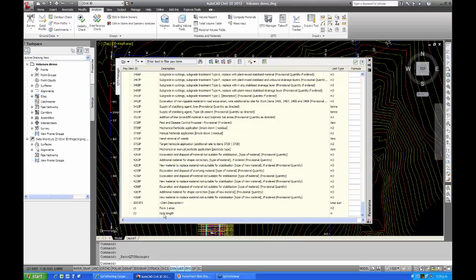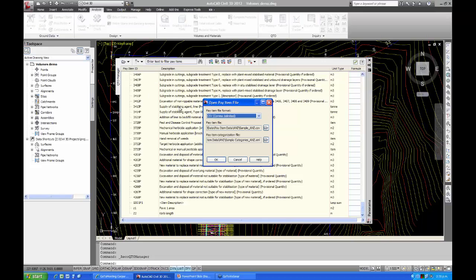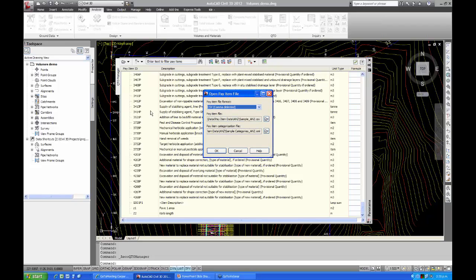Now, how to put those things in? If you come up here to the top left, there is a drop down there, and you can go Open Pay Item File. Click on that. It shows you the pay item file it's currently using to get all this information. And it's this one here, Sample ANZ CSV by default when you're running the ANZ Country Kit.